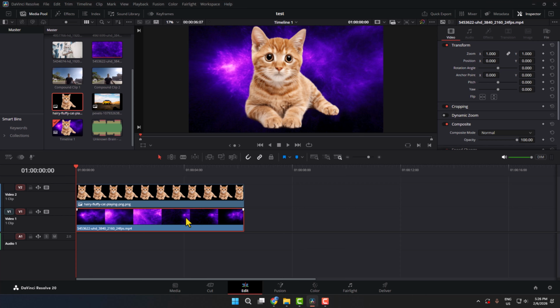This is my background video clip and this is the still image I'm going to animate. So first of all, put the playhead at the beginning of your image clip. Now select the image clip and go to Inspector.